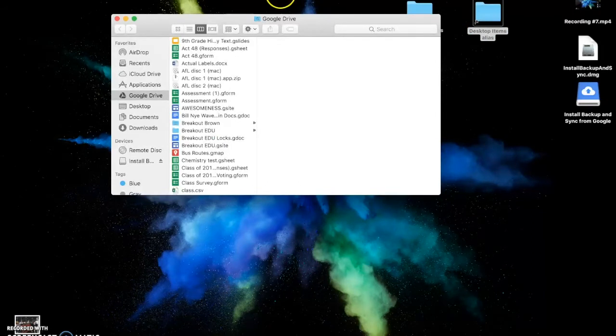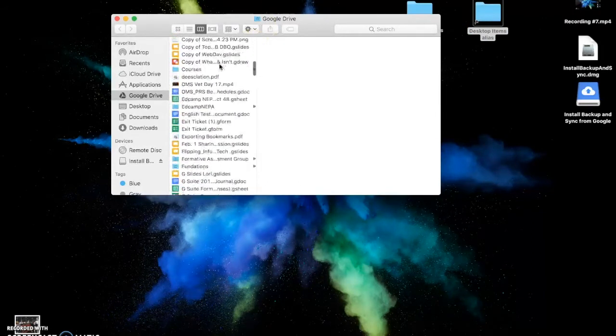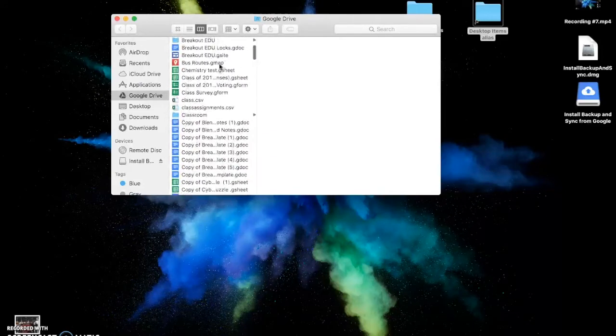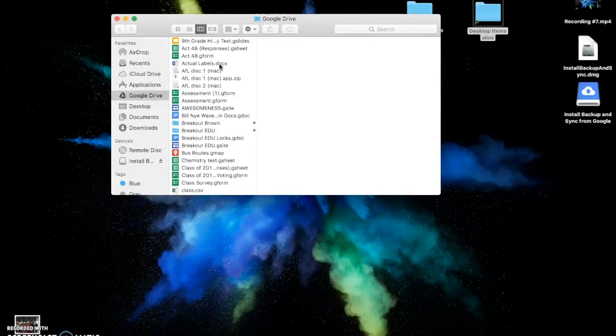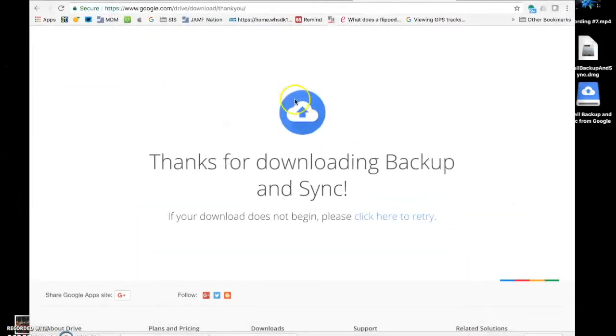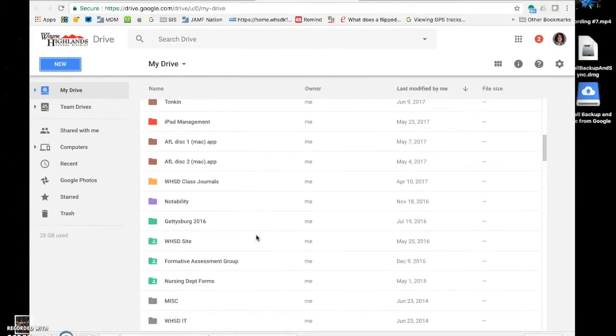Up there is a little Google Drive icon, and this is how it's laid out. I like this look a little bit better than I do looking at Google Drive on the web. And I can also see where I have folders created and where I don't. Everything is kind of alphabetized here. So if I were to look at this on the web, this is what my drive looks like.